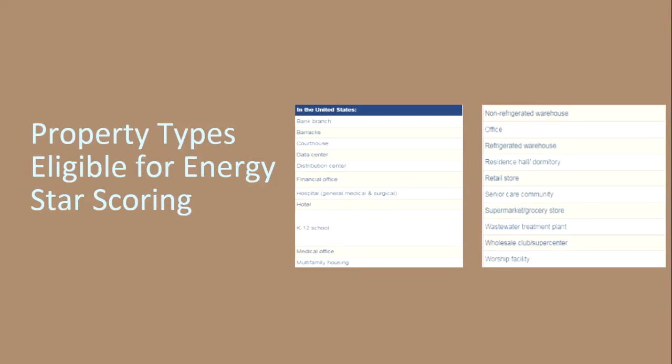So you can see there's a few municipal options potentially there: wastewater treatment plants, an office could be potentially your town hall, courthouse, things like that.